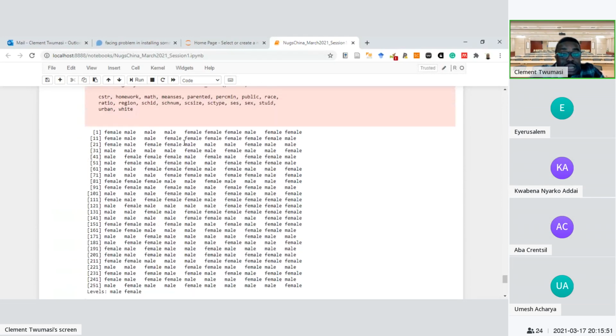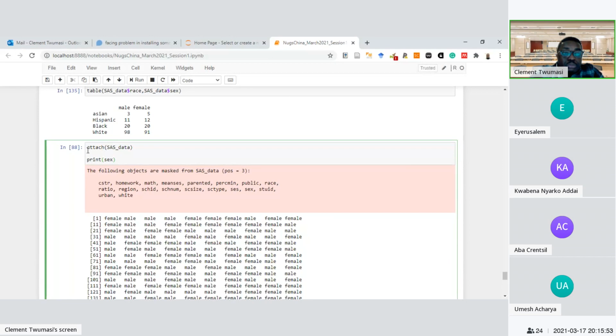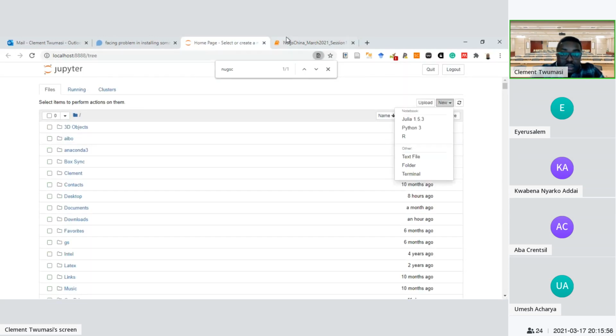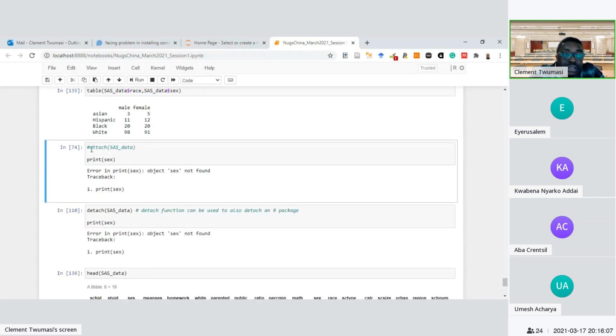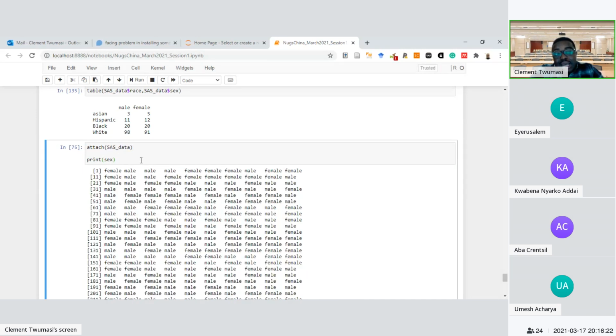So here you realize that if I try to print sex, it will give me an error that it cannot be found because, if you remember, sex cannot be found. But now the very moment I use attach data, if I type attach in bracket the data name, what you are telling R to do is that it should recognize each of your variables. So in that case, I don't need to bring the data name and a dollar sign anymore. So at the moment you realize that I just type print sex and it prints it because I've attached. So this is what I meant by attaching a data.